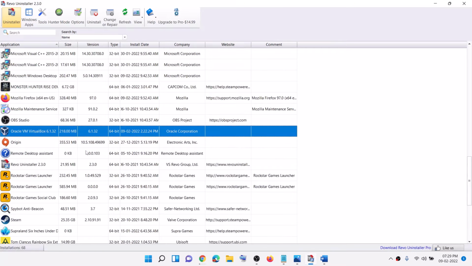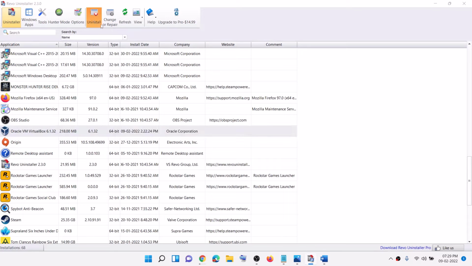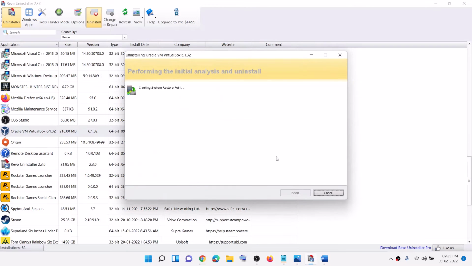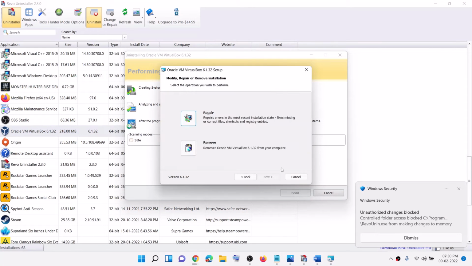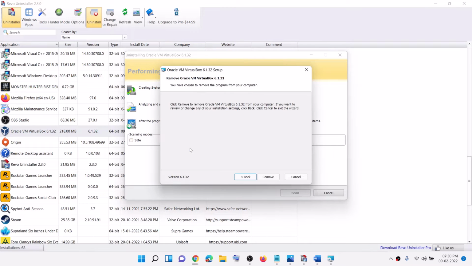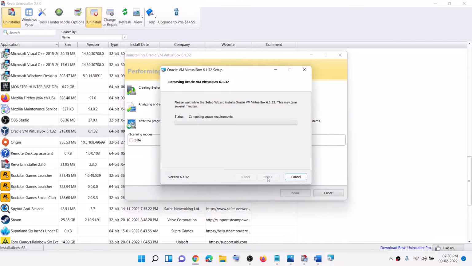So here it is, select it, then click on uninstall, continue, and let the process complete. First of all, it will create a restore point and then it will uninstall. Now click on next, select remove.